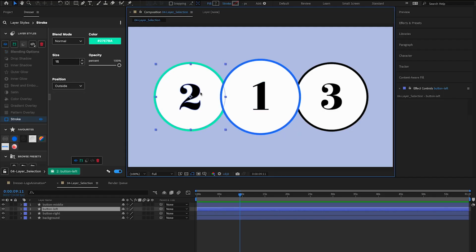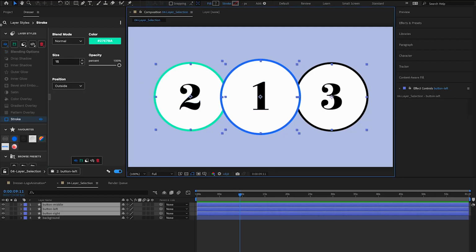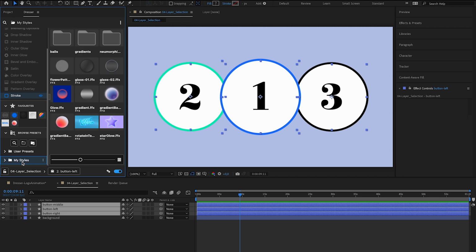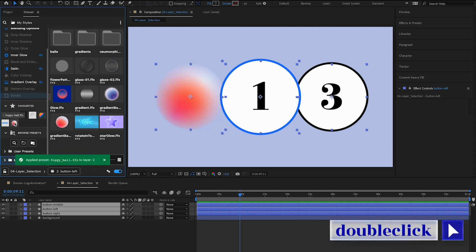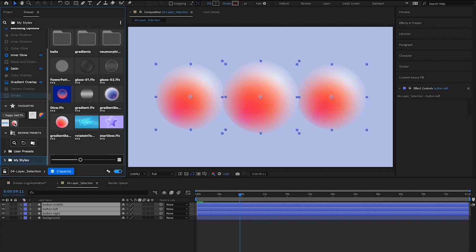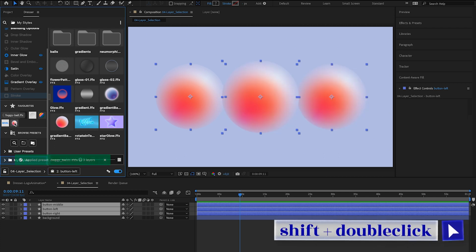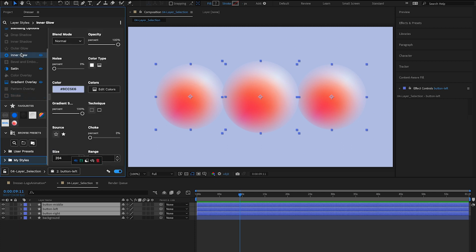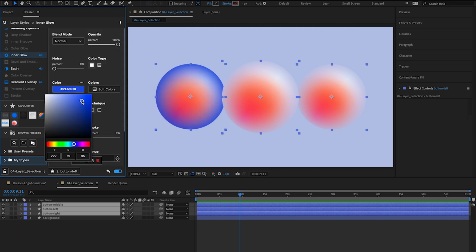For quick styling, you can use presets either from the search bar, preset browser or favorite sidebar. Double-click to apply the preset to your current layer, or shift-click to apply the preset to all targeted layers. This preset, for instance, has an inner glow, as you can see in the Layer Styles sidebar. You can now navigate to the current layer's inner glow and adjust its properties however you want.